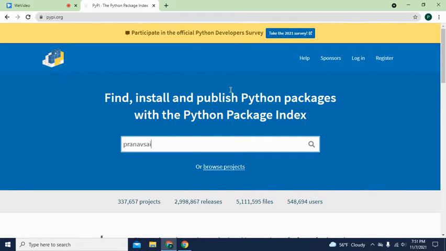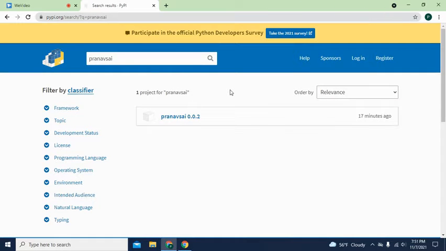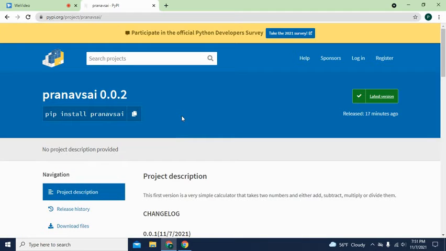It should come to a page like this. And yes, I only published this API 20 minutes ago, so it's the only one. Just click on this, Pranav Sai 0.0.2, which is the second version. I just made a small edit.